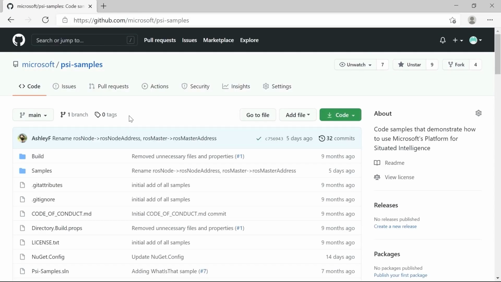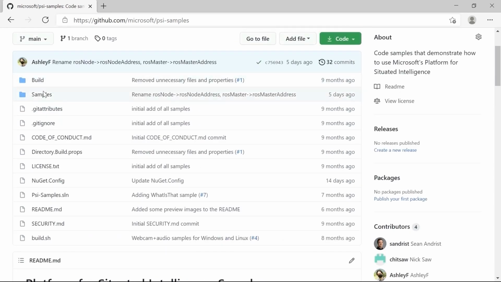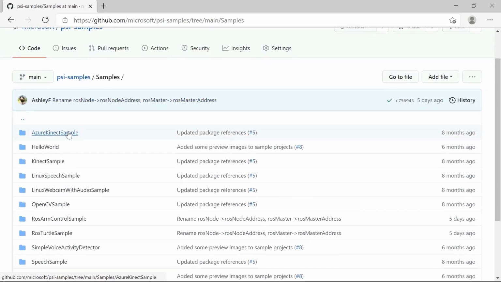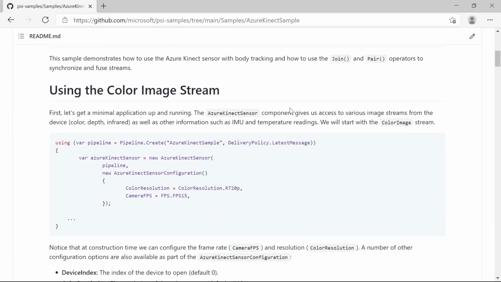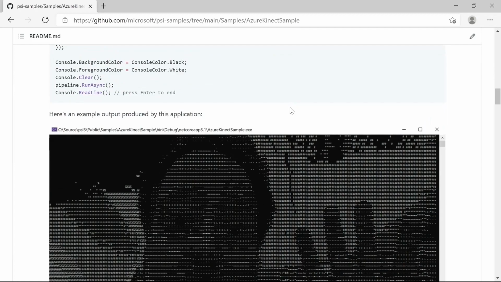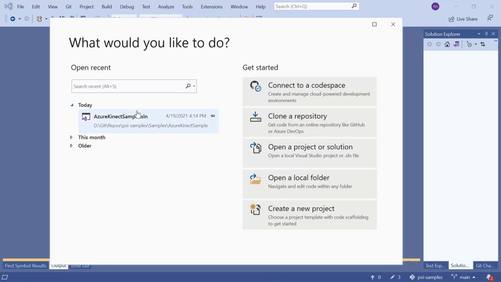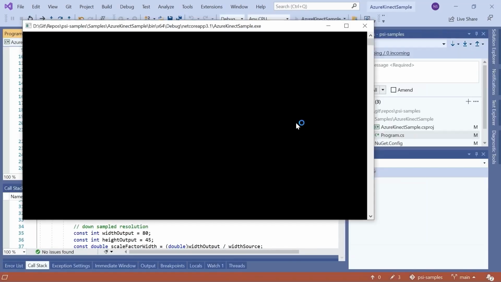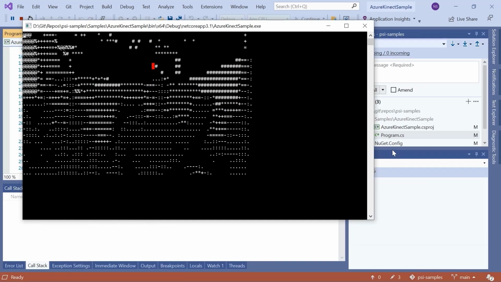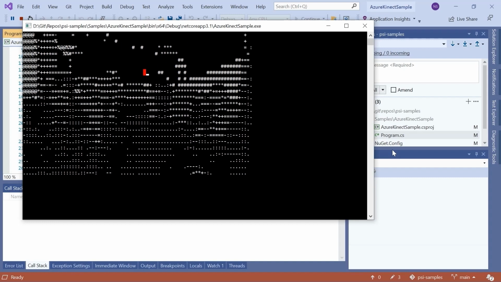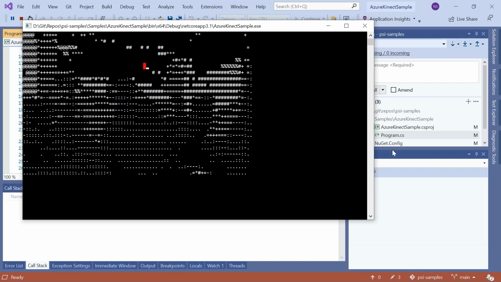We'll use the Azure Kinect sample application throughout this session as an example to show you how to use the diagnostics tools in Psi. You can find the sample at the Psi samples repo. This sample is a simple demonstrator of how to use the Azure Kinect sensor to capture video from the camera and fuse it with body tracking. Opening the sample in Visual Studio and running it, we see that it captures the camera image from the sensor and renders it as ASCII art in a console window, with the head joint position from the body tracker highlighted as a small red dot above.